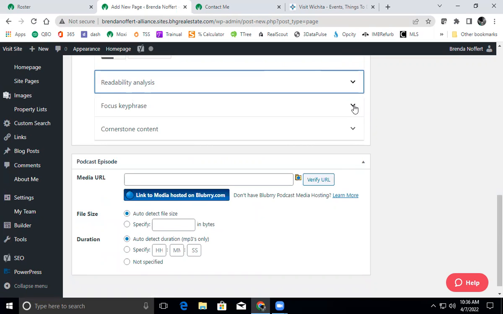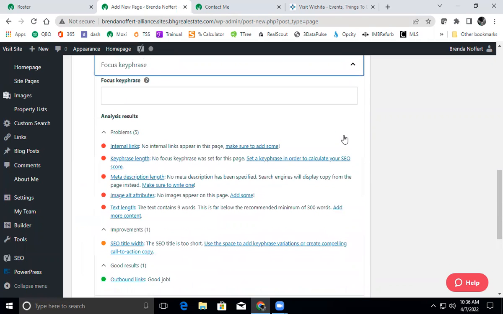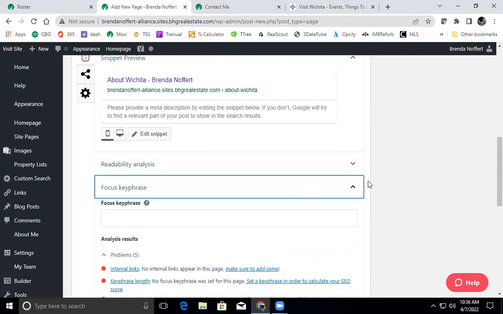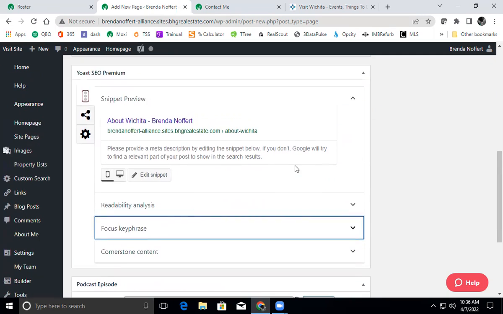The focus key phrase, again, I'm just kind of sort of demoing it, is, well, you got 5 problems. Well, no kidding, I wrote a sentence of about 10 words. And it's kind of pointing out the keyword phrase isn't long enough, your links aren't good enough, your text links are short, and all of those things. So if you want to get deep in the weeds, this will tell you if search engines are going to like your page or not. That's what all that's about.